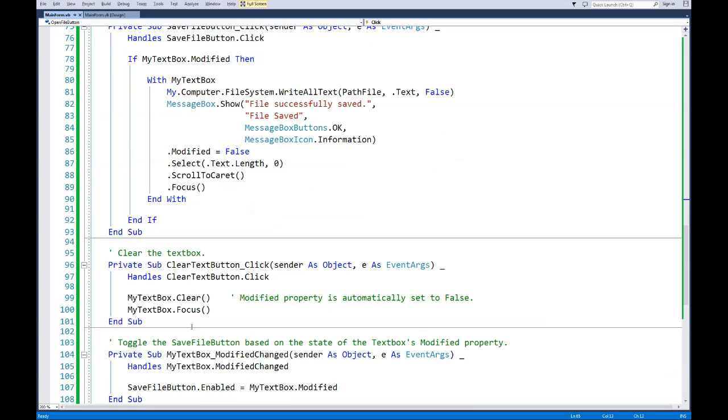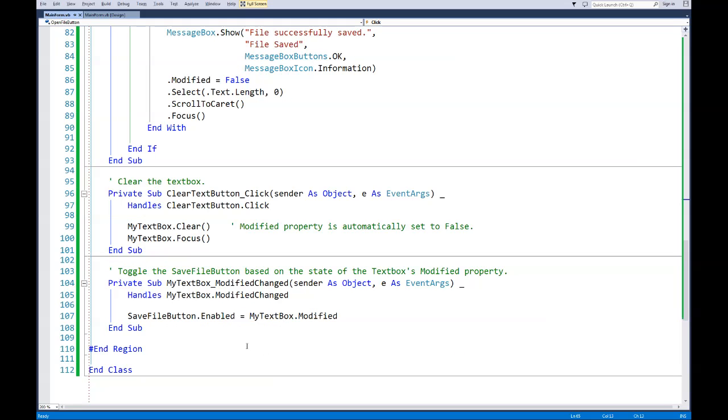The clear button is simply clearing the text box and setting the focus back to it. And the very act of clearing it does set the modified property of the text box back to false. Finally, if we do any changes to the text box, using the MyTextBox Modified Changed event, I can quickly set the Save File button. In this case, if it becomes modified, which would be true, I'm turning on the Save File button so that we can save the change. Otherwise, the Save File button will be disabled, and there is no purpose to click on the Save File until something is changed in the text box.